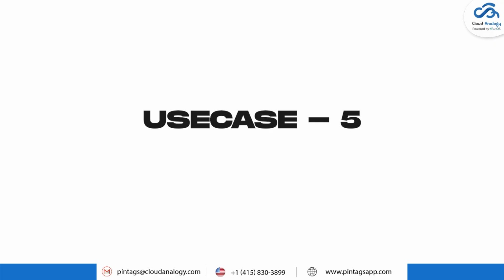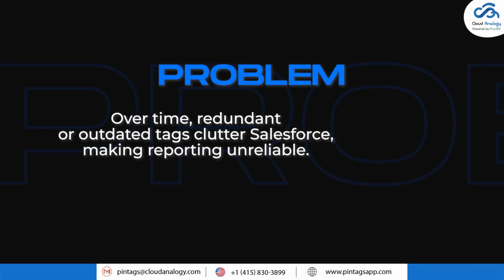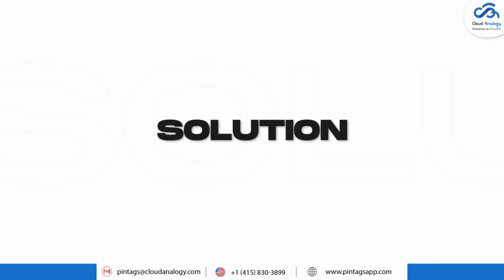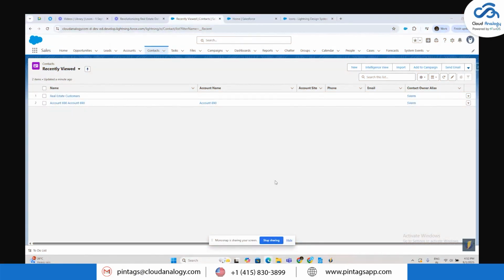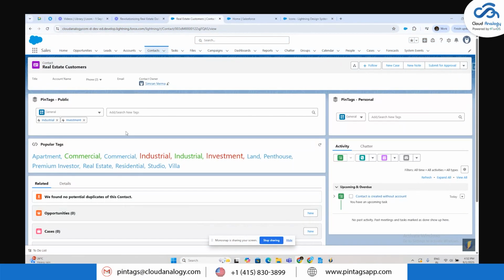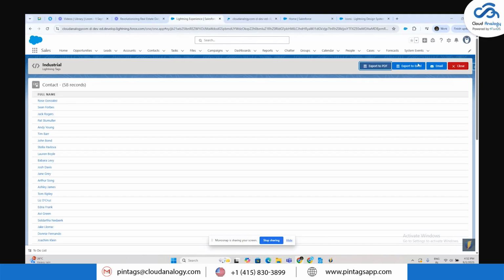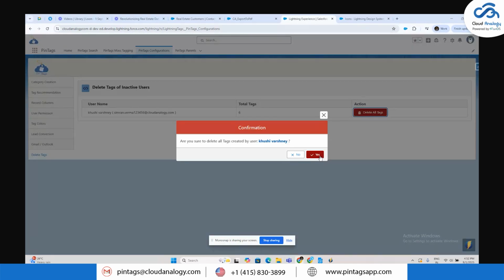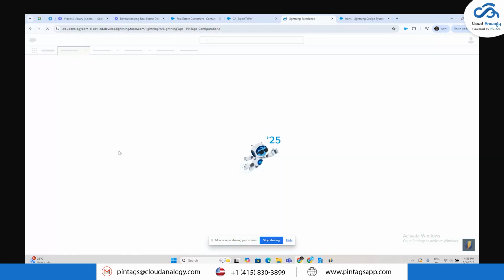Use case 5. Delete and export tags. Problem: over time, redundant or outdated tags clutter Salesforce, making reporting unreliable. Solution: with PinTags, you can easily delete unused tags and export tag data for clean reporting and analysis. This keeps your CRM healthy and ensures your insights are always accurate.